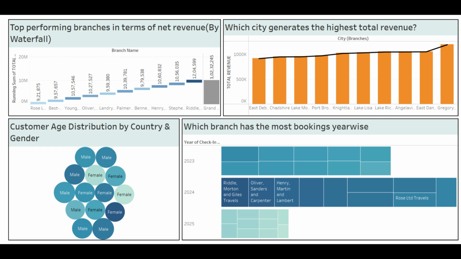The next chart is showing which city generates the highest total revenue. Here is the city name, where you can see the different cities where the revenue is generated. The third thing is customer distribution by country and gender. Here you can get the average age of customers and the number of bookings by the customers in the country India, which is grouped by their age.